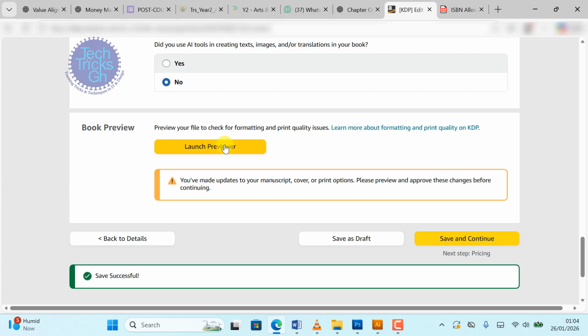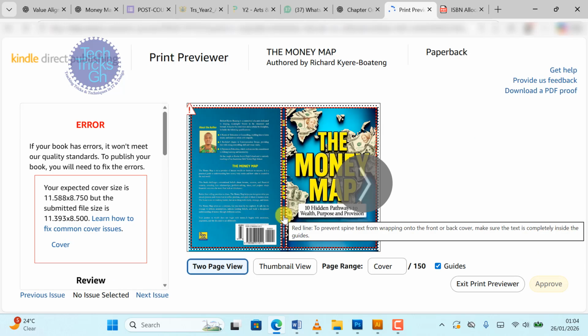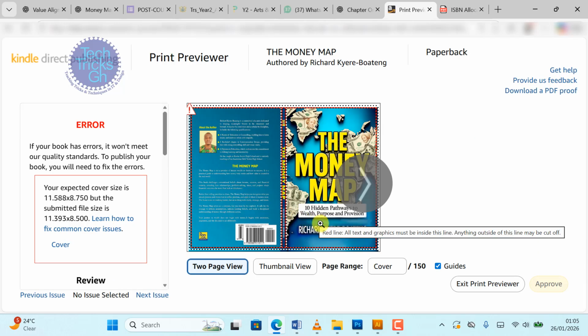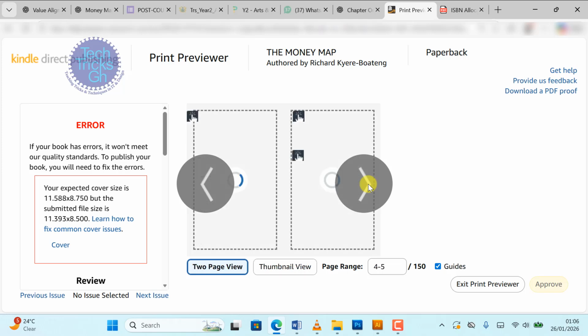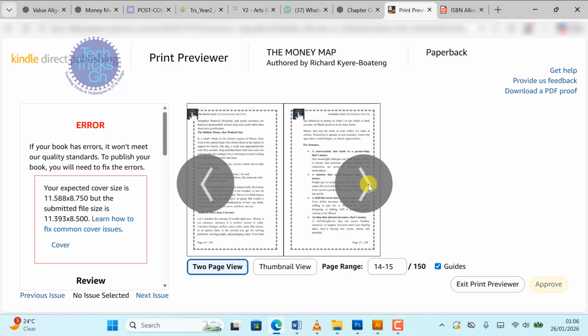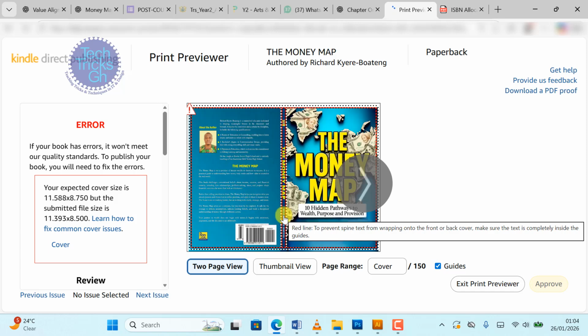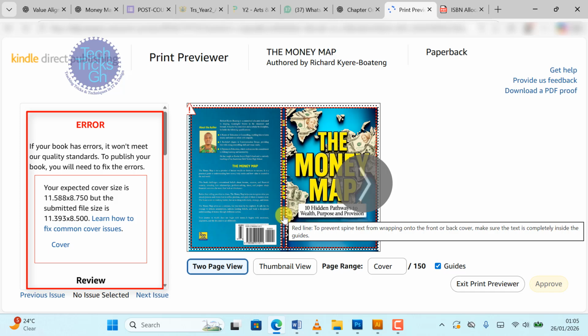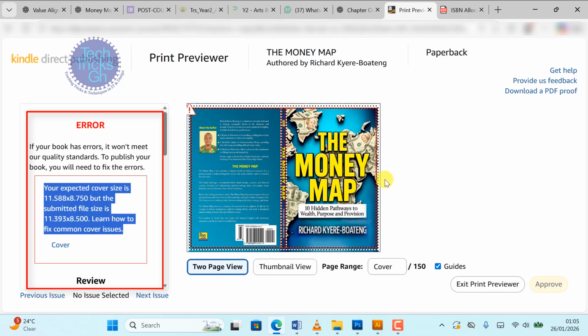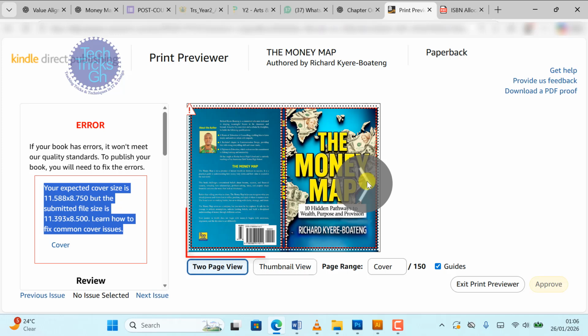Preview and fixing errors. Click Launch Previewer to review formatting and print quality. Preview your book. Click the side arrow to quickly navigate through the pages and check for any anomalies. Cover size error may appear. For example, expected size 11.558 × 8.750 inches versus uploaded size 11.393 × 8.500 inches. You may also notice an ISBN overlap if the ISBN was manually added to the back cover.